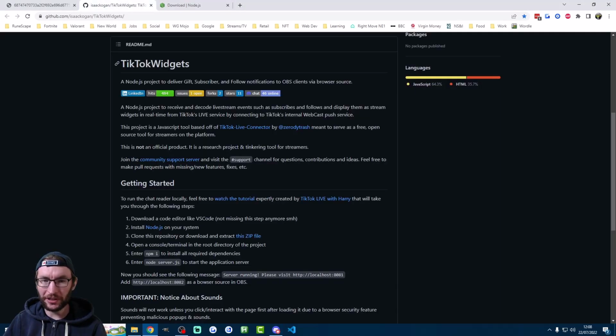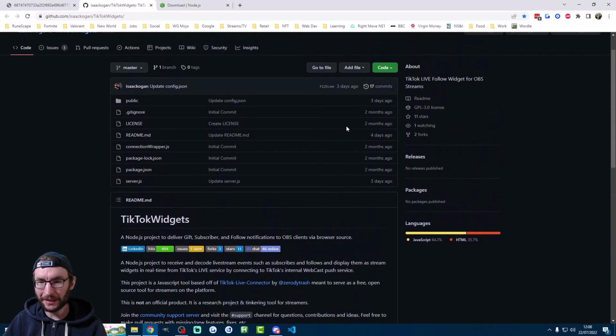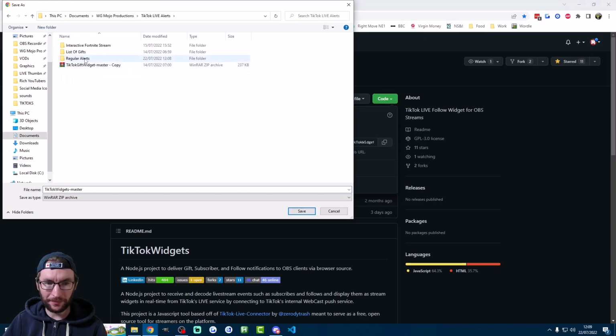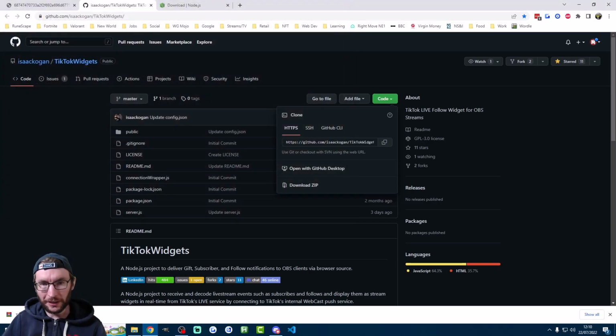Let's go back to the project, and I've linked this in the description, and let's download them again. So I'm going to click on code at the top, download the zip. And now I'm just going to choose where to save them into my alerts folder here. So let's unzip it and look at the folder structure. And from my experience, people not understanding the folders is what causes the most errors.